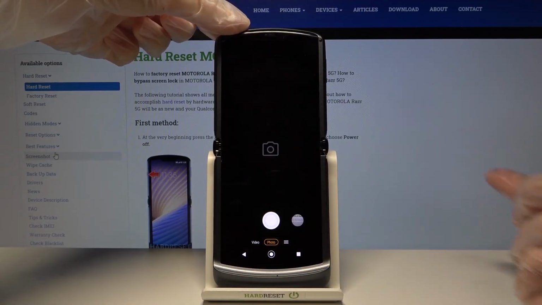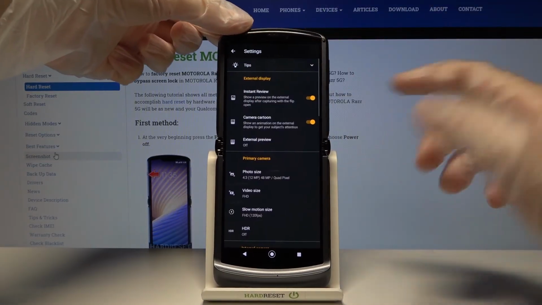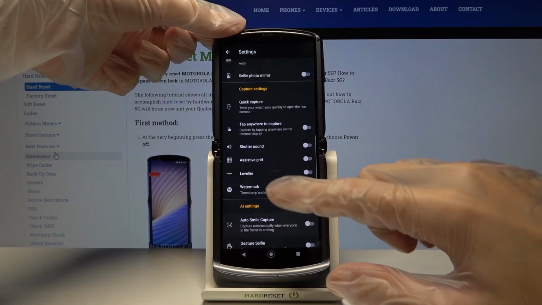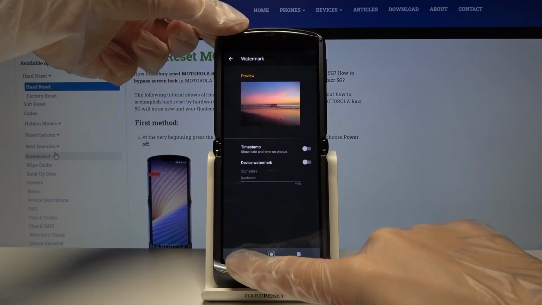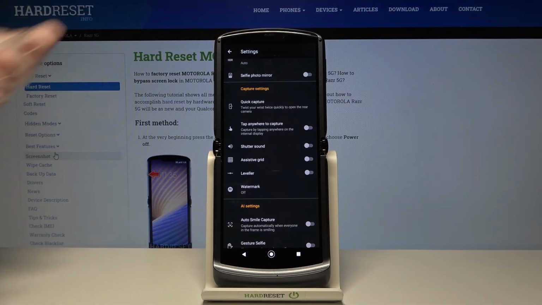Of course, we can easily turn it off by going again to the settings, sliding again to the capture settings, tapping on this and tapping on this button. So when we take another picture, the watermarks should not be visible on it.